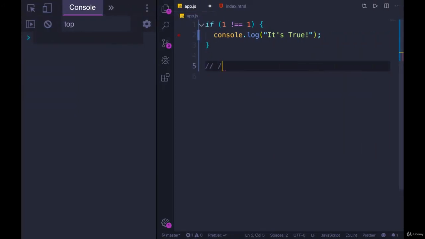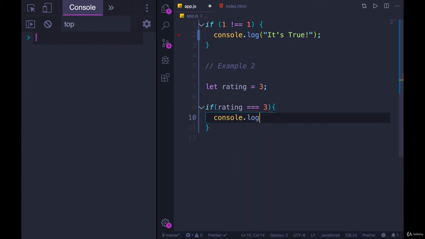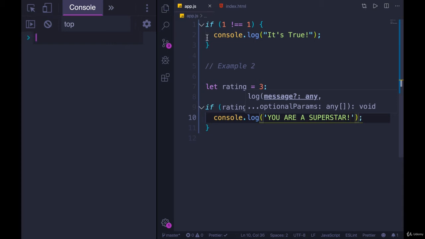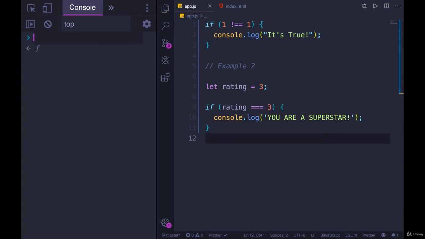I'll just write a quick comment. Example 2, we'll have a rating variable and set it equal to 3. And we can simply check if rating is equal to 3, we'll console.log, you are a superstar. I don't know why it's all caps, but it works. We'll refresh the page, and we end up with you are a superstar. We change rating to 2. We don't get that printed out.